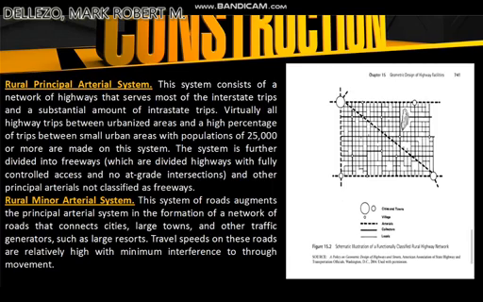Rural minor arterial system. This system of roads augments the principal arterial system in the formation of a network of roads that connects cities, large towns, and other traffic generators, such as large resorts. Travel speeds on these roads are relatively high, with minimum interference to through movement. So, this picture is a schematic illustration of a functionally classified rural highway network.